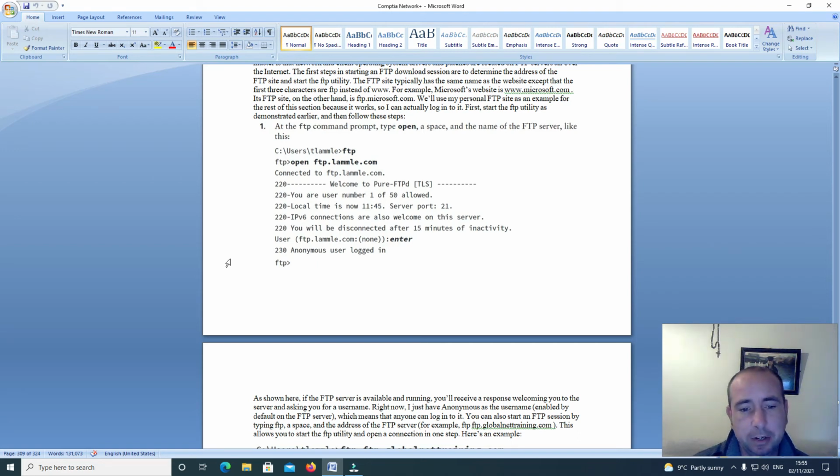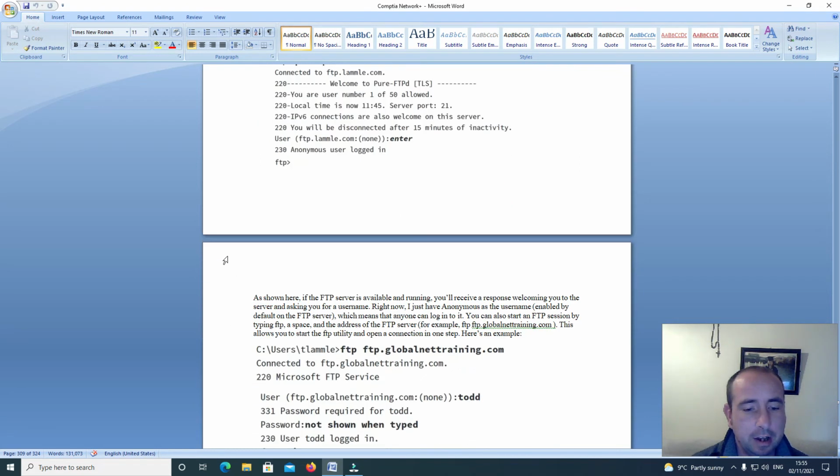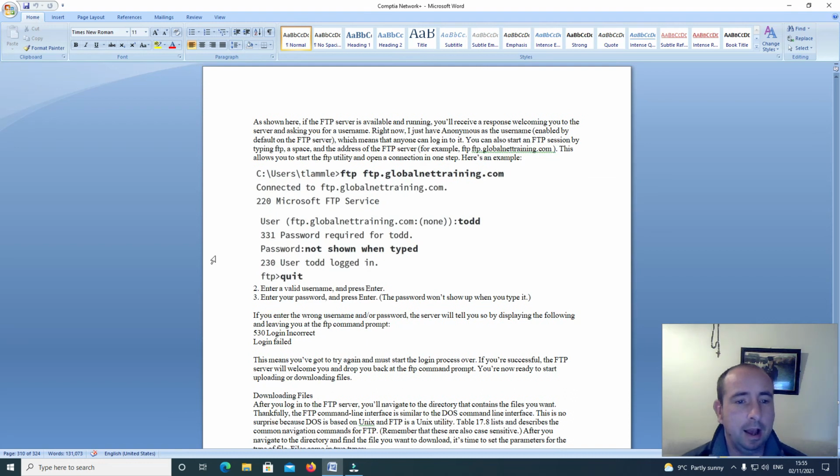User ftp.lamal.com: anonymous. 230 Anonymous user logged in. As shown here, if the FTP server is available and running, you will receive a response welcoming you to the server and asking you for a username.